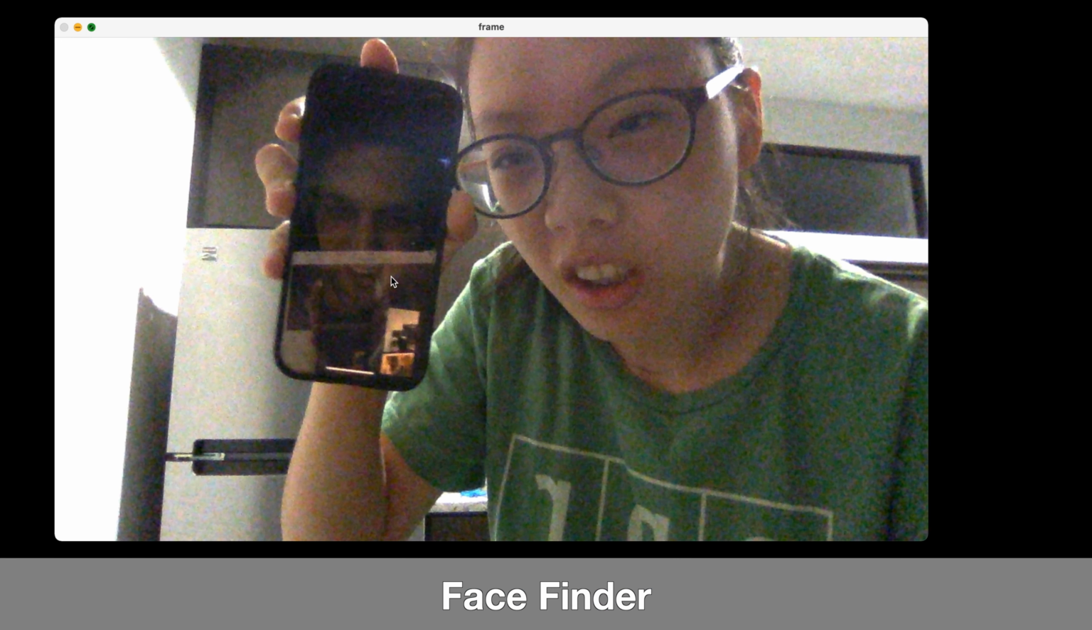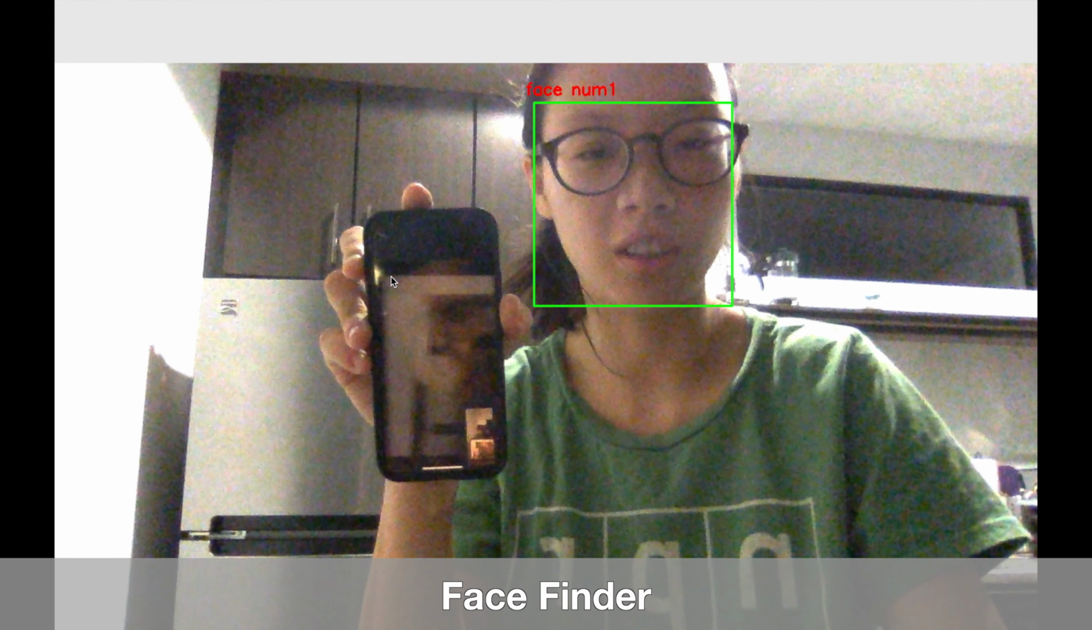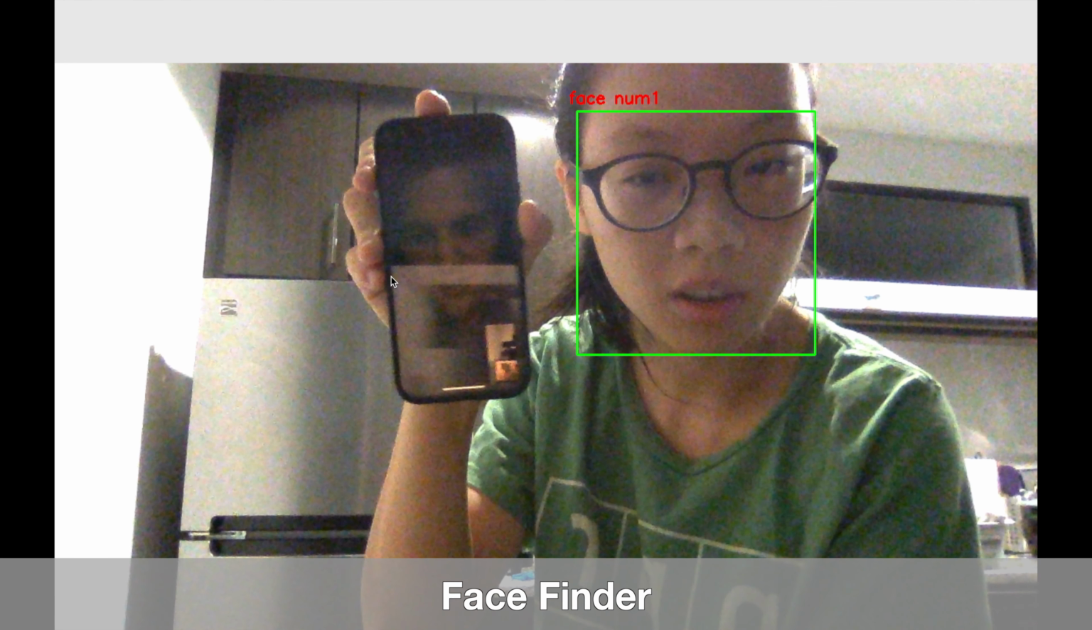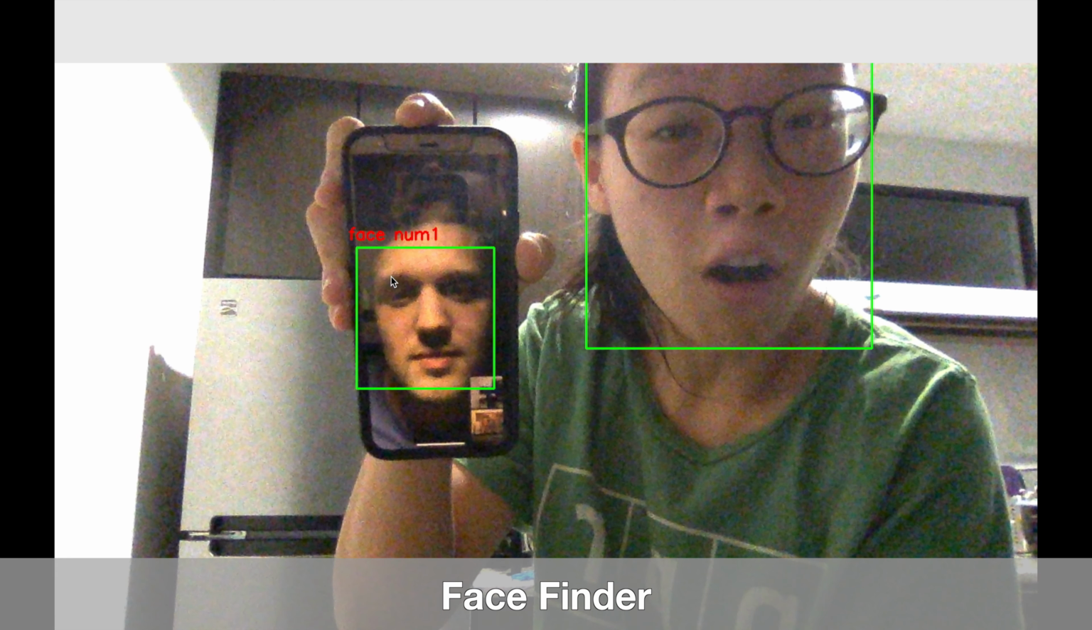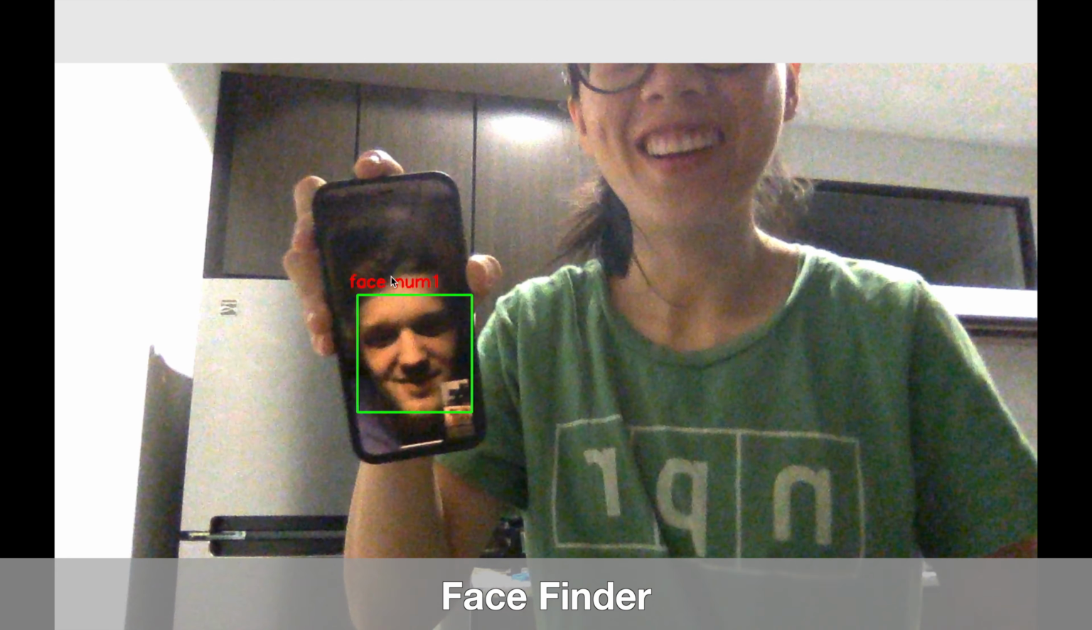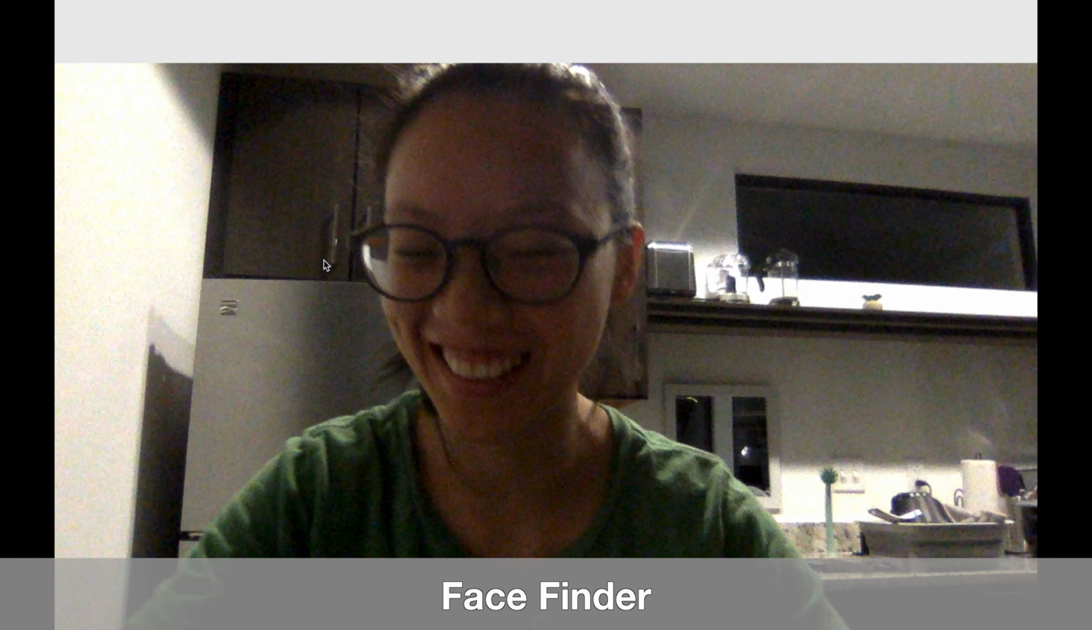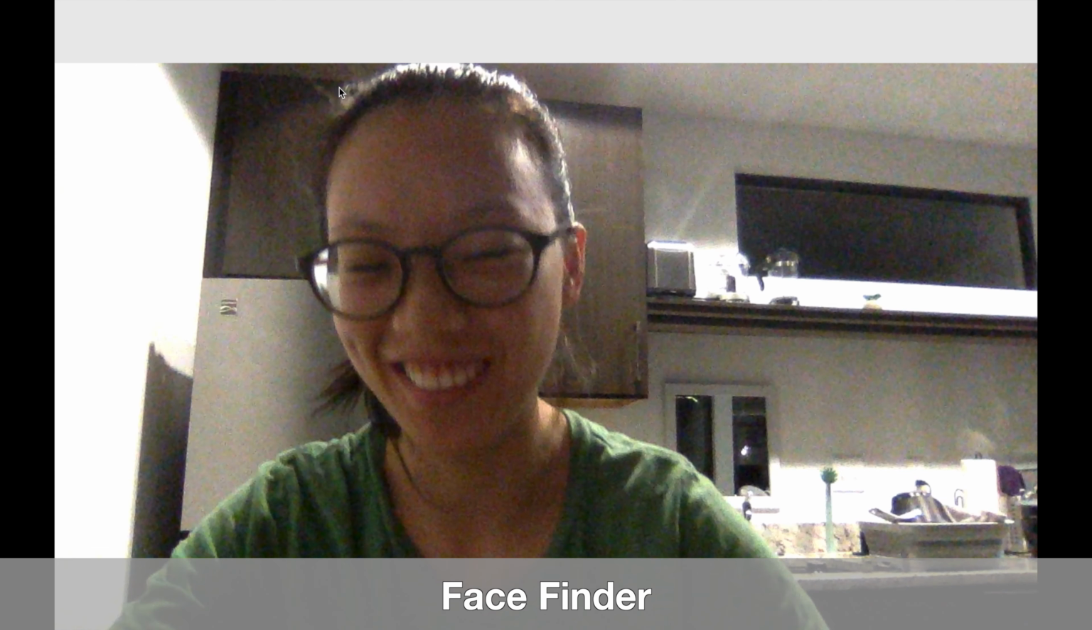Okay, so I got my friend to be a guinea pig. I wanted to see if it can detect a face, not live, but through another screen. So I called him on FaceTime, and it seems that the face finder was able to detect him. I think it works with ID cards as well.